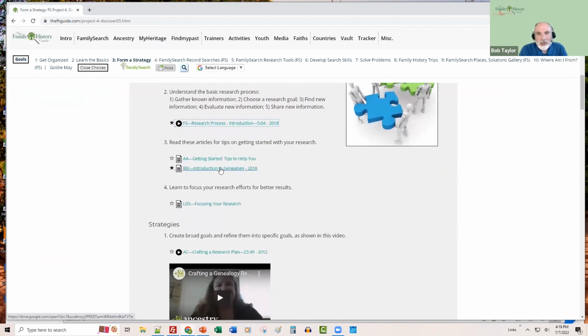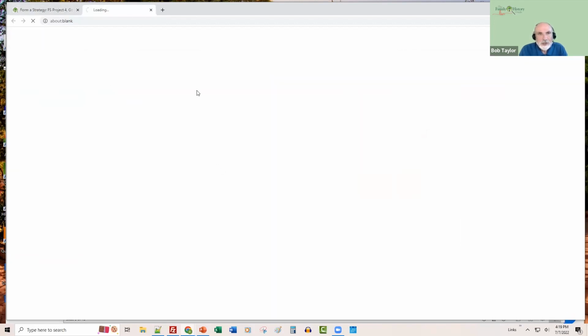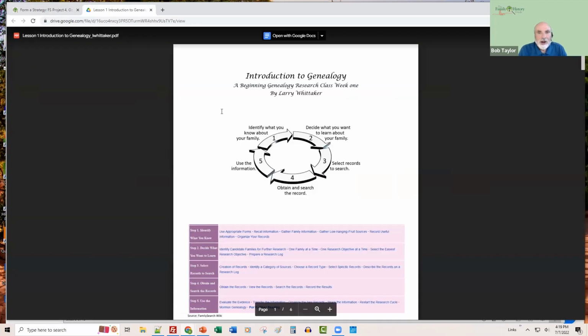Riverton Introduction to Genealogy from 2018. This is also helpful. And you'll notice that they have a 5-step process here, but this is a little bit different. Identify what you know about your family, decide what you want to learn, select records to search, obtain and search the record, and use the information. This is a little bit different take on that 5-step process. So I like both of them. This one is very interesting because it kind of prompts you from one to the next. So I like that approach as well.